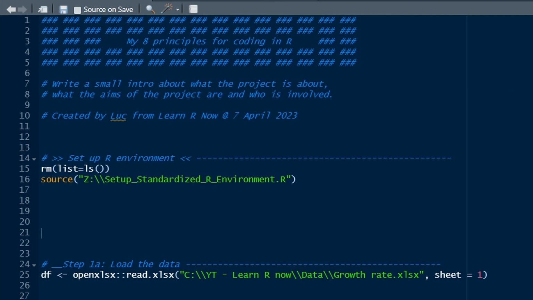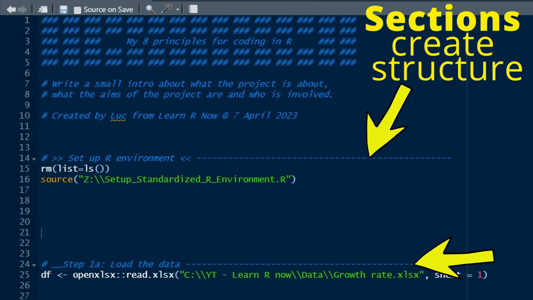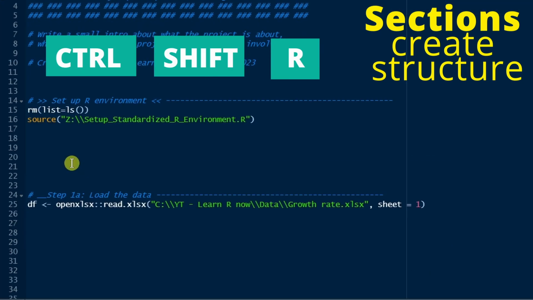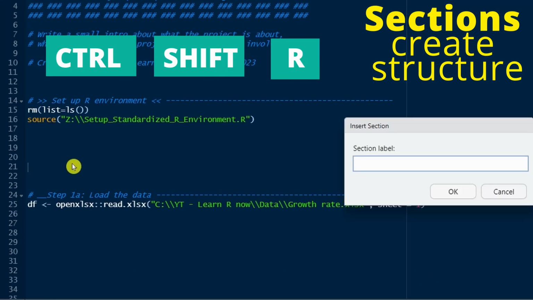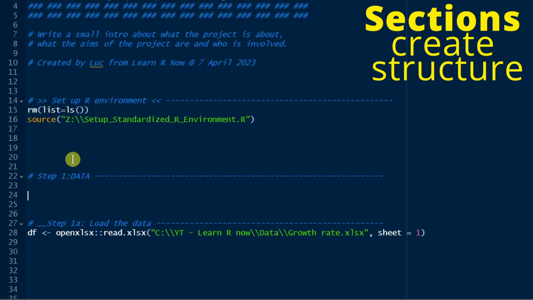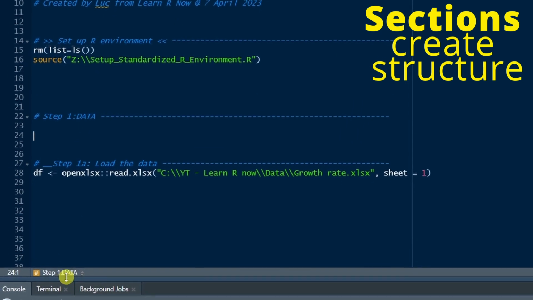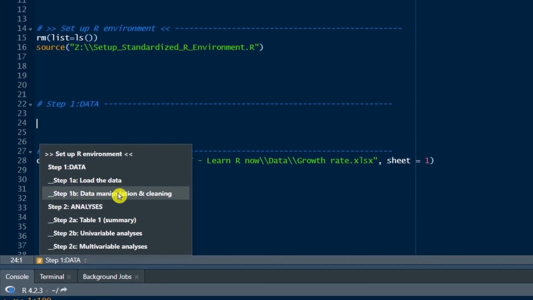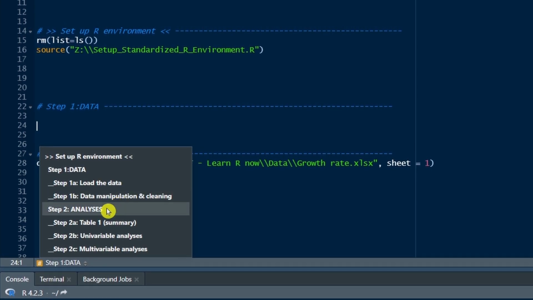Then my scripts are always very structured. I try to apply section headings. So if you press Ctrl-Shift-R, you can bring up a screen and add in a section. As a result, you will see here that my scripts have structure like this. So basically you create a table of contents and you can navigate between the sections.